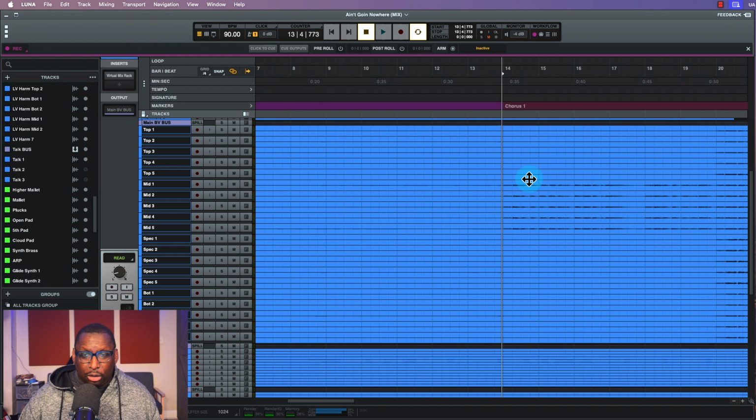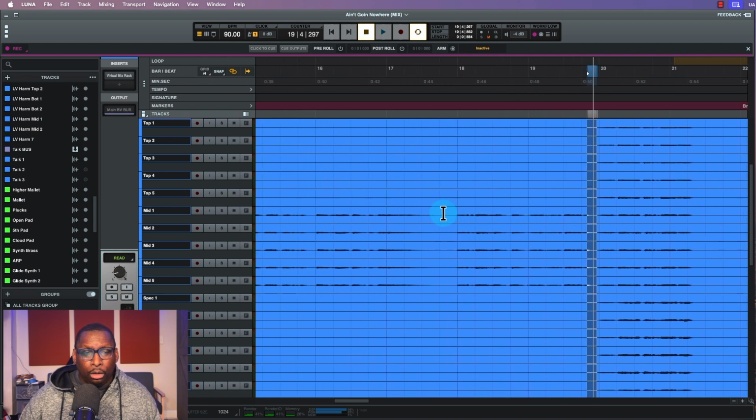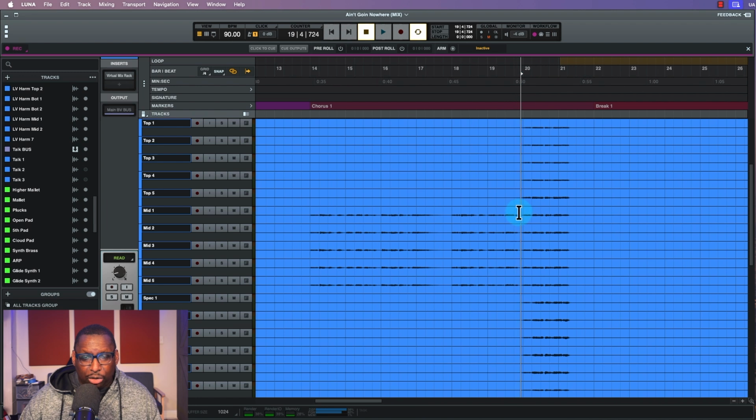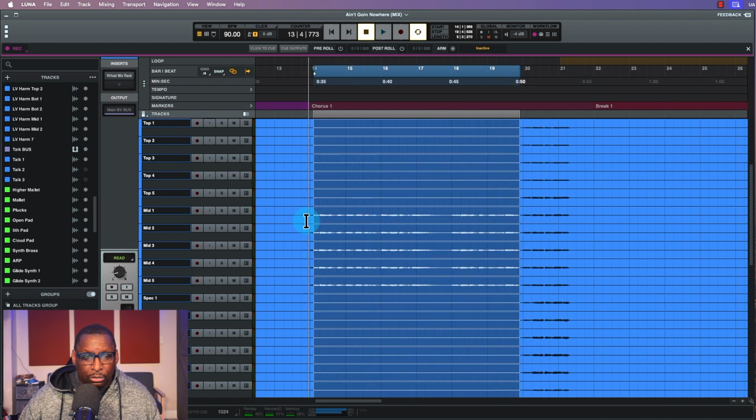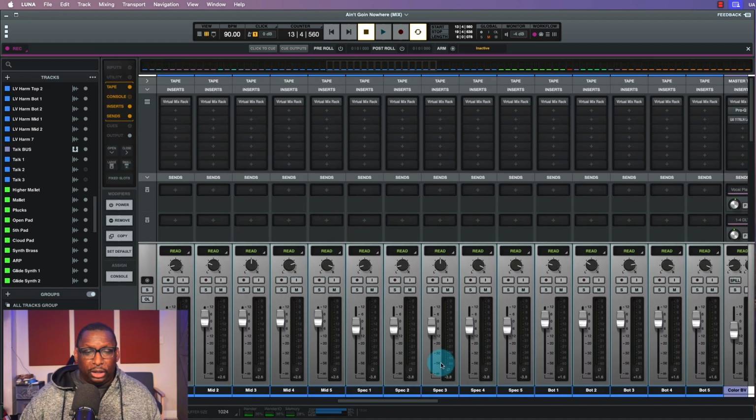All right. So let's start by just putting a cycle around. Let's zoom in a little bit more so I can see. There we go. And let's just put a nice cycle around the area that I want to automate. So I'm going to create a loop right here. And we are going to dial in some automation.